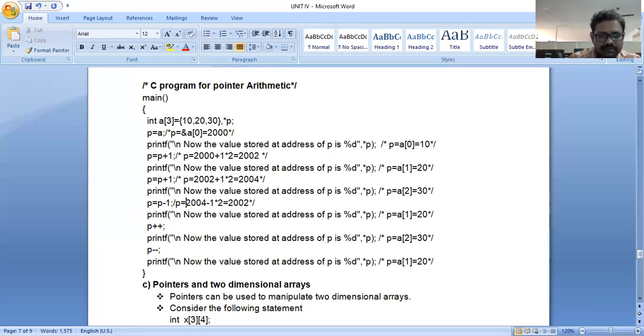2002. Now what is the value of P? P always contains an address. A pointer always stores an address. Now the value stored at the address of P: what is the address of P here? Address 2000. The value at that address is *P. What is *P? The value at 2002. What is the value at 2002? Nothing but A[1], and A[1] is 20. So we are getting 20 back again.